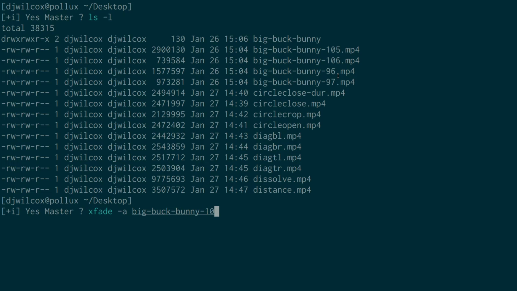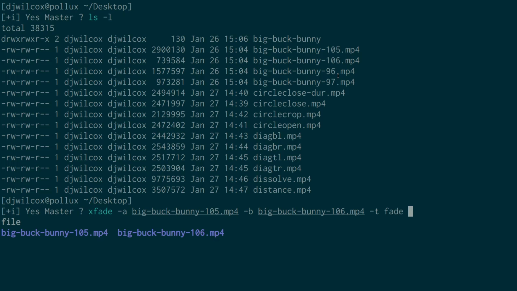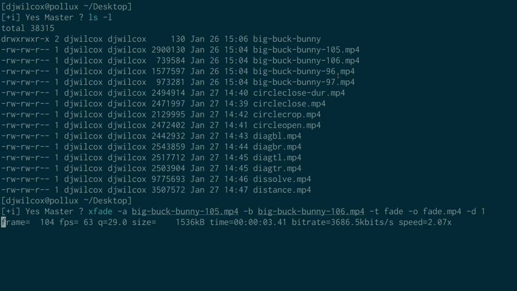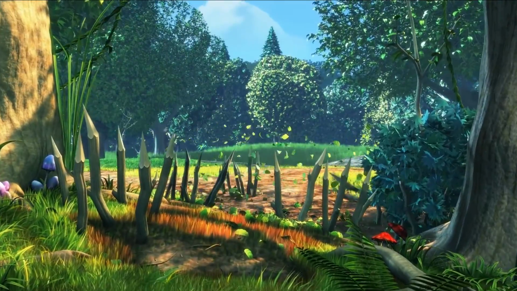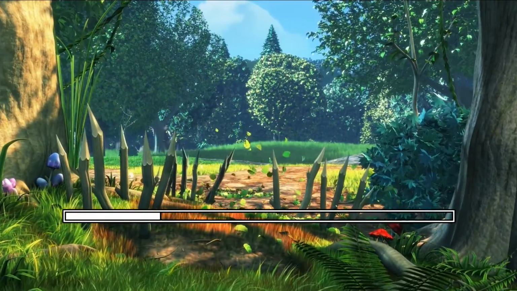So 105, and we'll do B as 106. There we go. And the filter that we're going to apply now, we've got the fade. So I'm just going to do the fade for this, which is the default filter. So transition fade, and do out fade.mp4. We'll do duration of 1, and we'll see if this works. Yeah, okay, the clips are okay. So mpv fade.